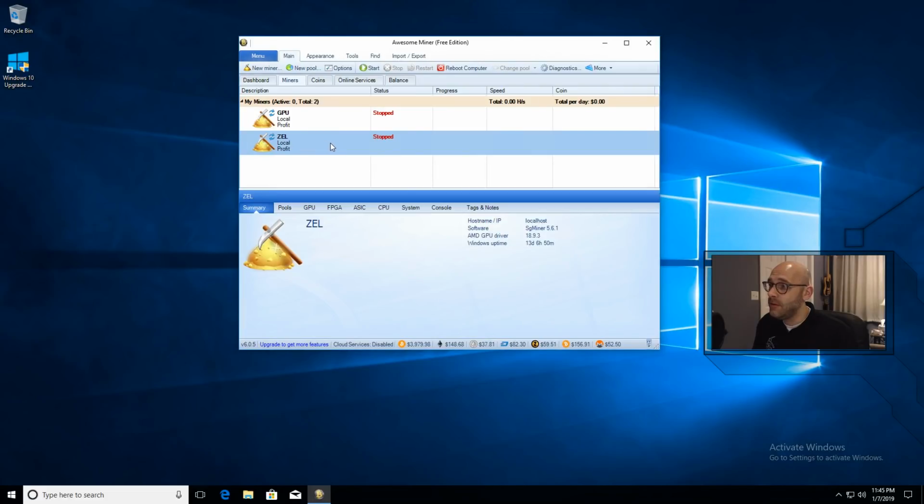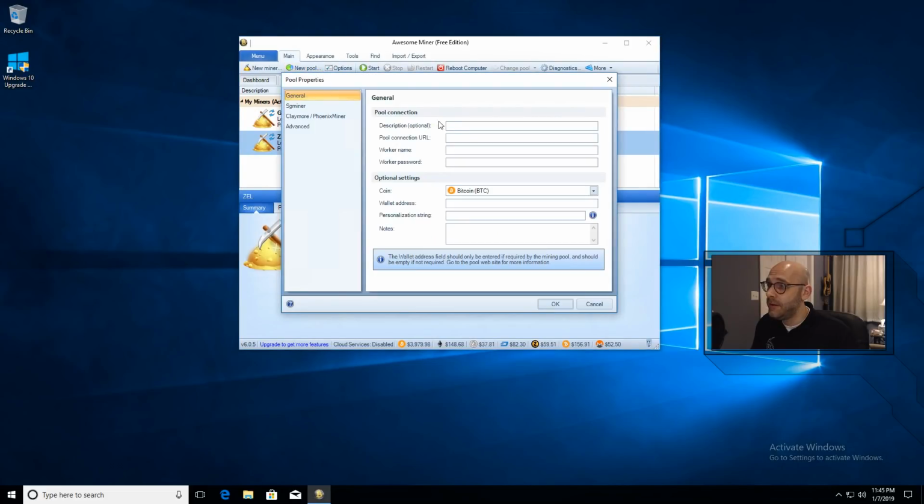So here's our new miner. And the next thing to do is to create the new pool. So we'll click on the New Pool button. And you can name this whatever you want. I'm going to choose ZEL Community.